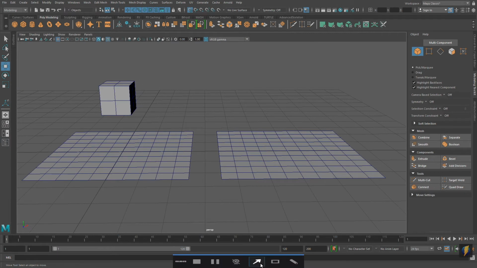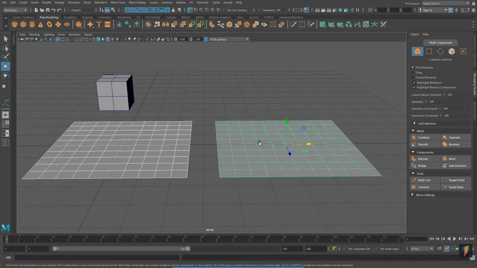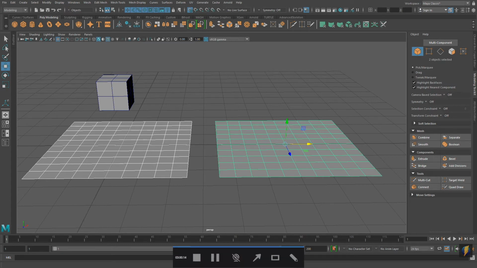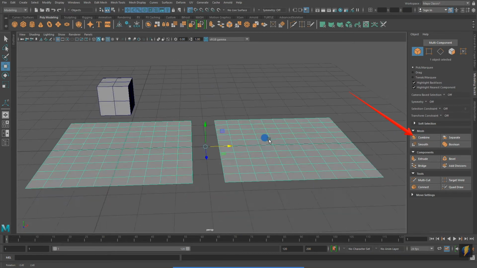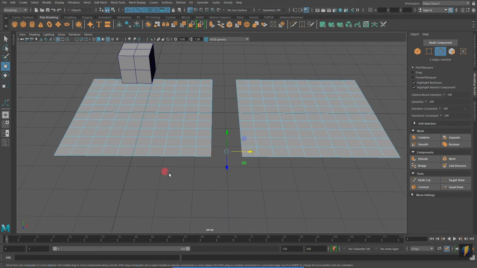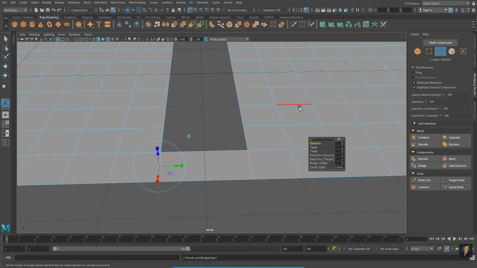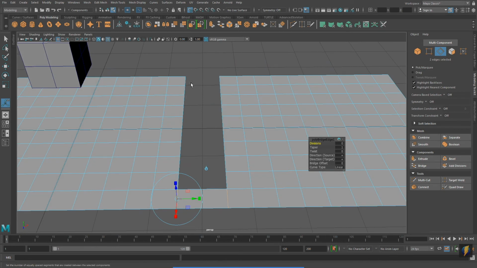We'll now move on to Bridge, which can also be found under Components in the Modeling Toolkit. Here I have 2 polygon planes, but bridging only works on a single object. So under Mesh, I will use Combine to make the 2 polygon planes into a single object. Now that it is a single object, I will go to Edge mode and select 2 edges. And then when I click Bridge, it bridges the 2 edges together. I can even select multiple edges and bridge them at once.